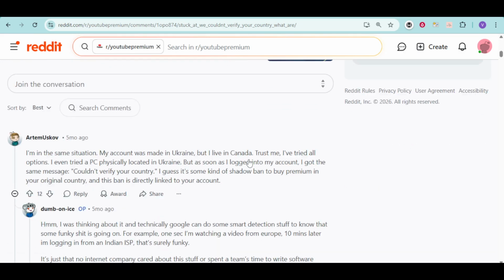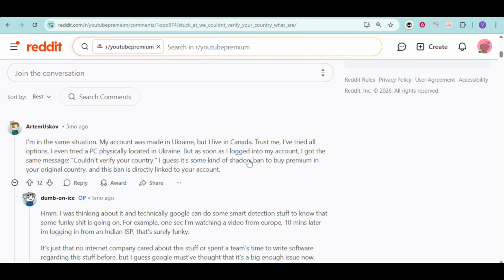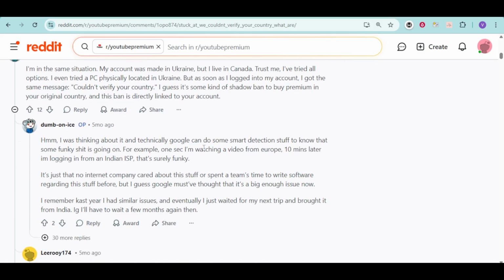So what you can do in this case is you can head over and then make sure that, as you can see right here, physically located, they still have this kind of "couldn't verify account." So it's kind of shadow banned to buy from an original banned country, and this ban is directly linked to your account. So as you can see, technically Google can do some smart detection stuff, so they see how things are going on.